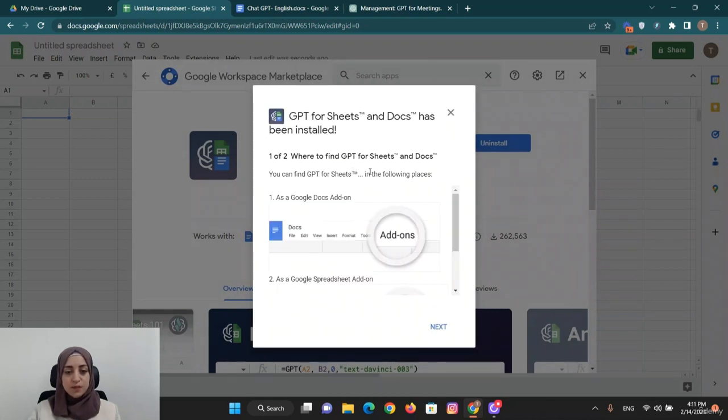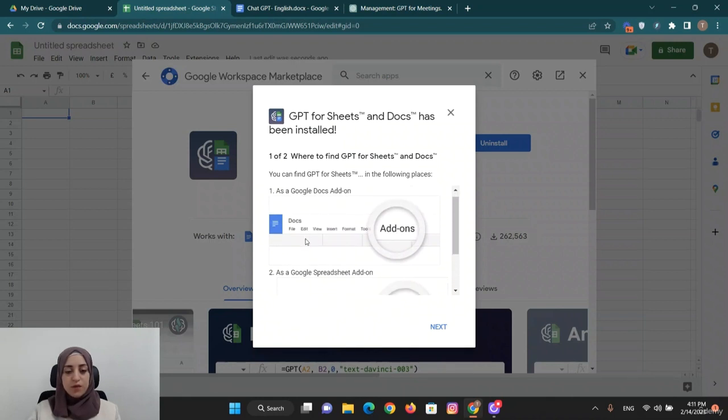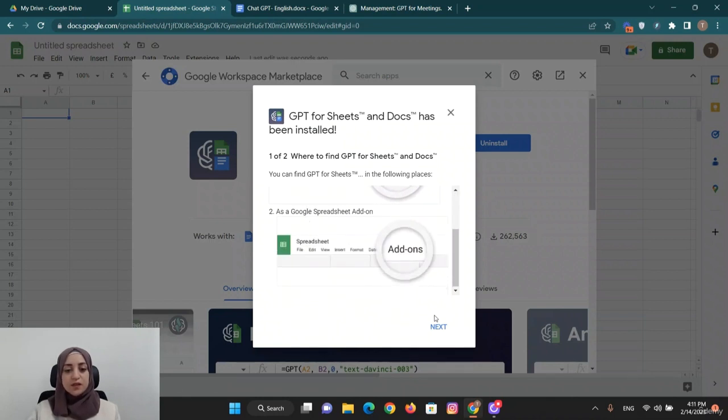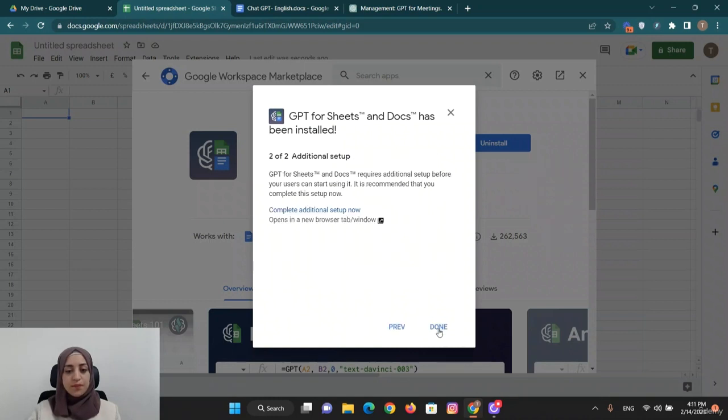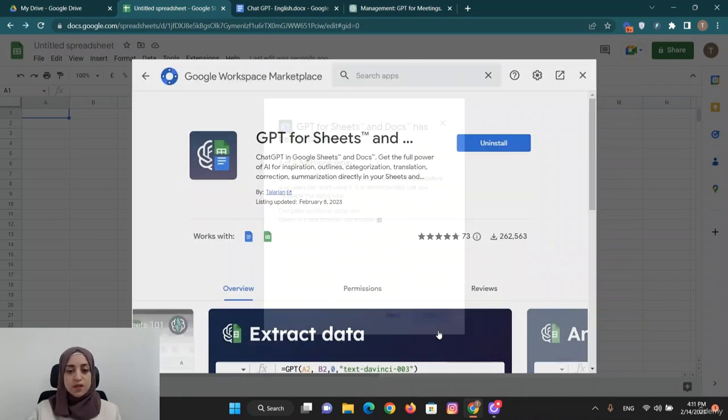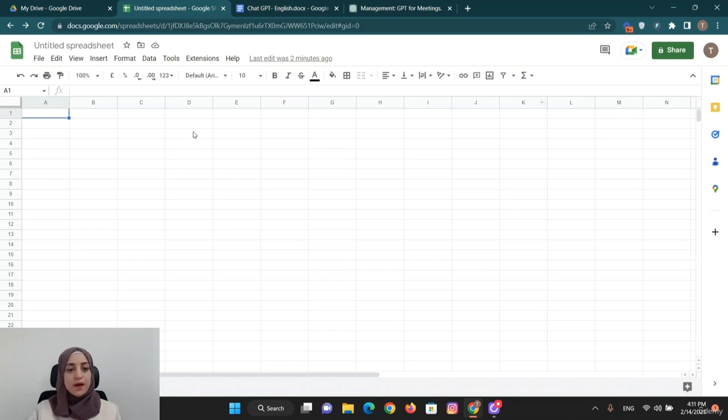And it shows me some description over here, like where I can find the add-on in my document file or in my spreadsheet. So let's go to next. And then it says that there are 2 additional steps to work on, but they're not necessary now. Click on Done. And as you guys can see, the button here changed to Uninstall. So the add-on is actually added to my Excel sheet. I'm going to click on close and go back to the Extensions section on my sheet.